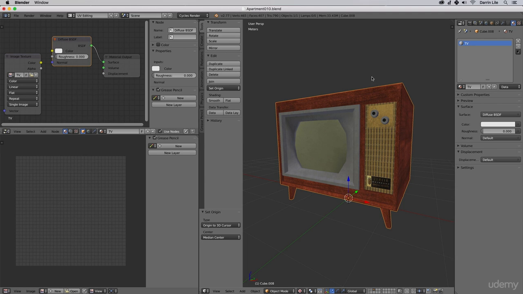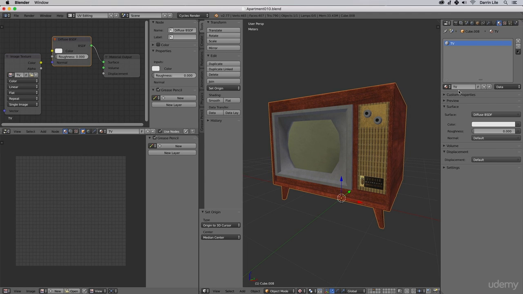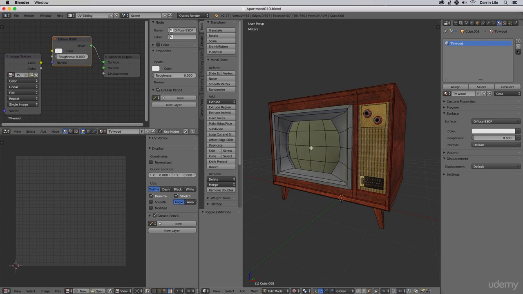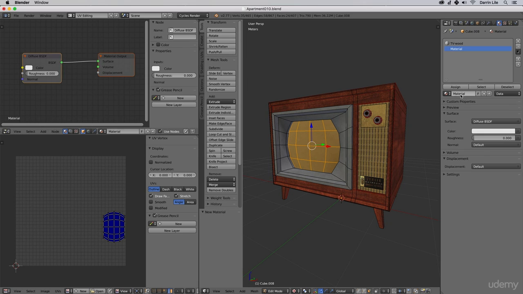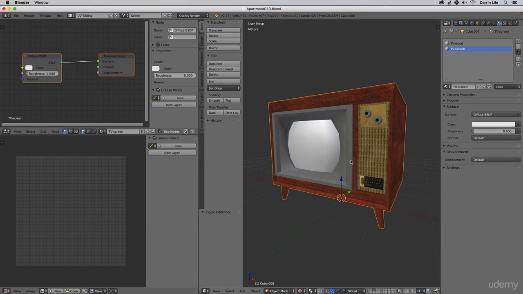So for the main one here, let's call this TV wood, because that's that wood veneer. Let's tab into edit mode, and maybe I'll hover over the screen here and press the L key. And for this, let's create a new material slot. Let's call it TV screen, and let's assign that. There we go.